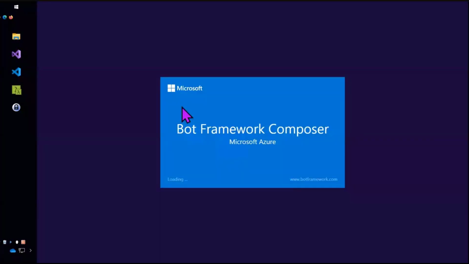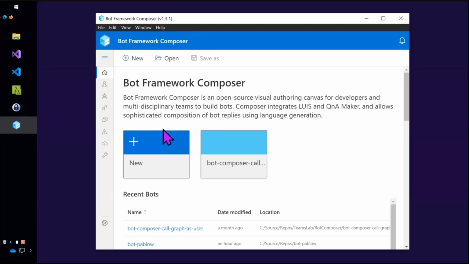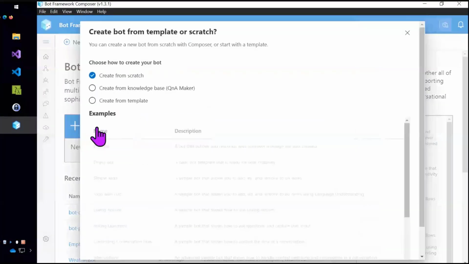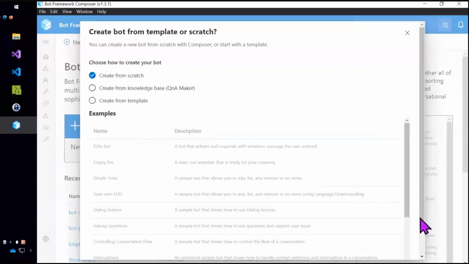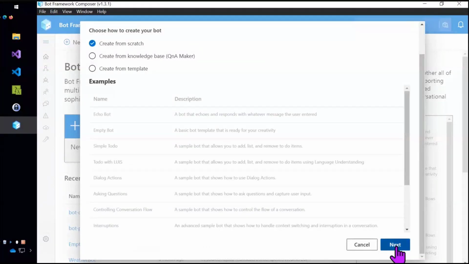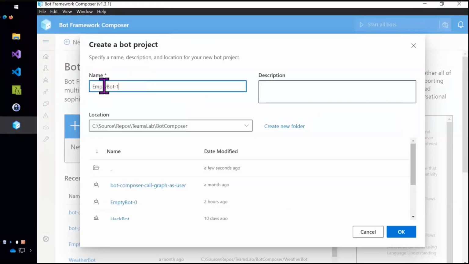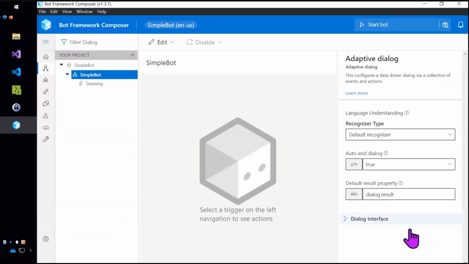Here's the Bot Composer. If you've never seen this before, it is available as both a desktop application and as a web service, so you could install it on your own web server if you want. I'm going to make a brand new bot from scratch, and I'll go ahead and give it a name. It's just a very simple little bot. Okay, and this is what the Composer looks like.